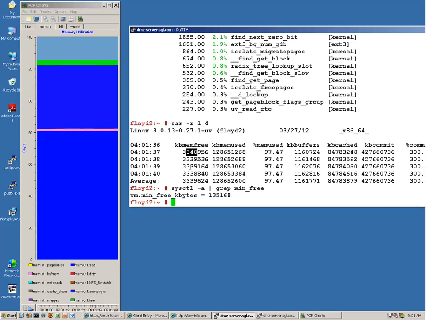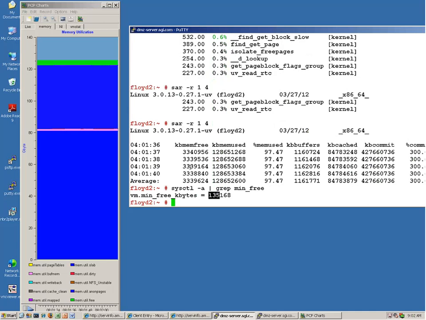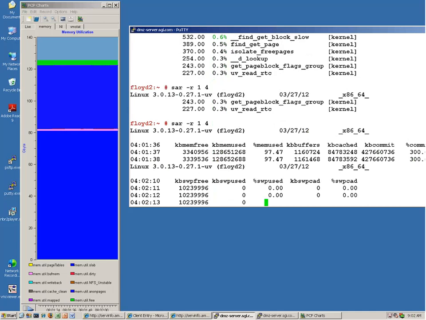So that's 135 meg that it should be protecting. Yeah, but I'm wishing that the slab would get trimmed down better. And I'm not pushing to swap yet either. sar -B, S 1-4. Still nothing going on in swap.